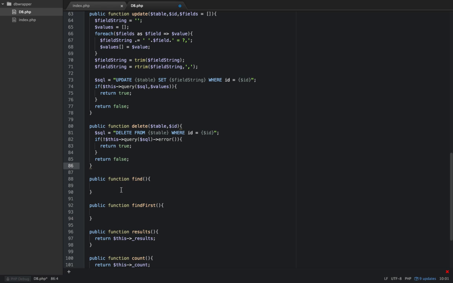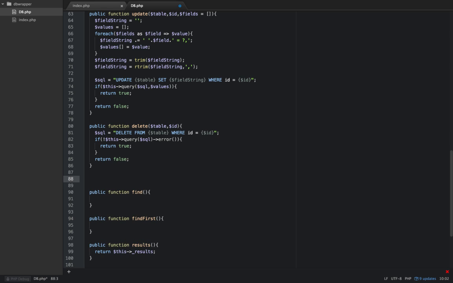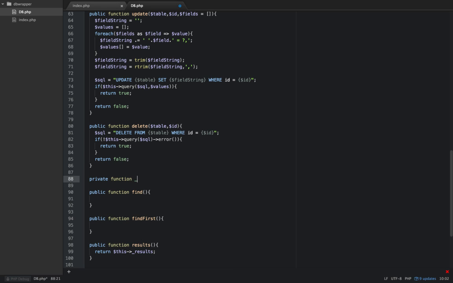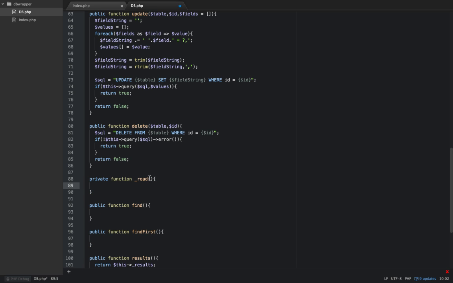But most of the code for these two is going to be the same except for the return. So what we're going to do is actually write another method, and we'll just make it private. And both of these public methods are going to use this one. So we're just going to call it a private function underscore read. All right. And this read method is going to get two parameters. It's going to get a table, and then we're going to pass params. Now that's going to be equal to an empty array.